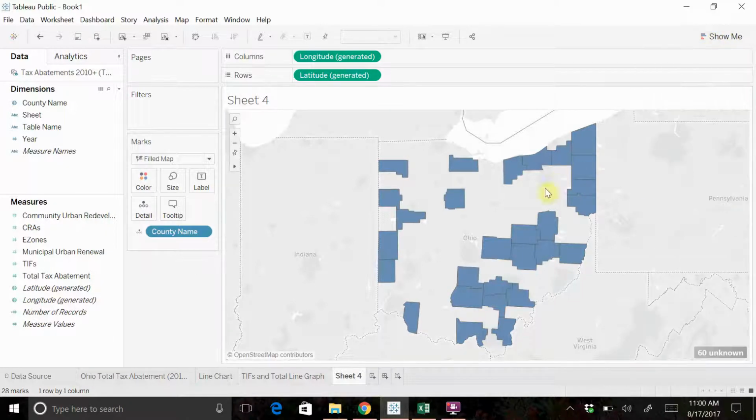But the problem is we have data for all 88 counties, but it looks like we're only showing 28 of them. So we still have 60 unknown counties that Tableau is not putting there. That's a problem. We don't want to go back and individually code the latitude and longitude for each of these things. So let's see what the problem is.